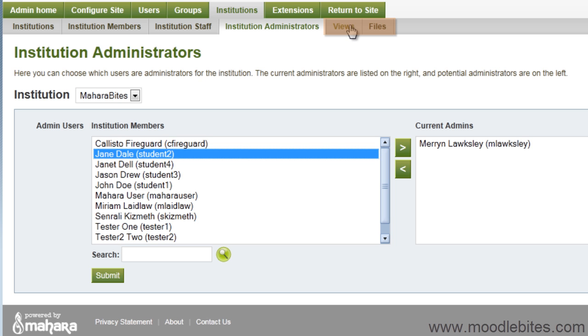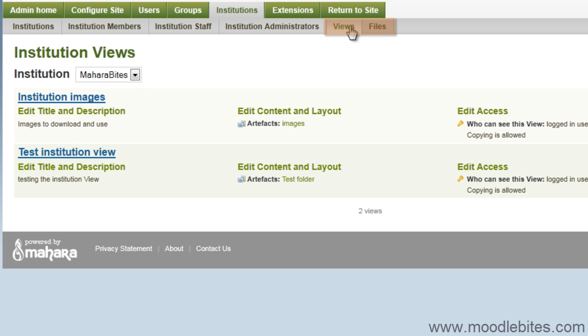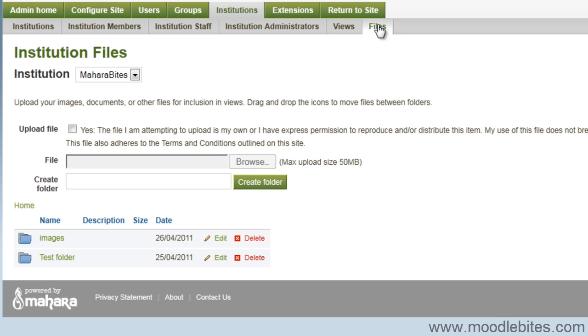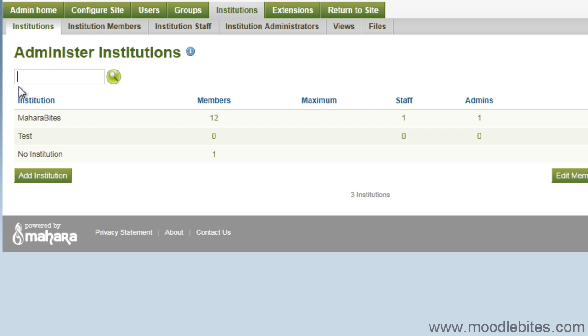The last tabs are institution views and institution files. These were covered in a separate video. I will return to the first tab, where we will look at the setup options of an institution.